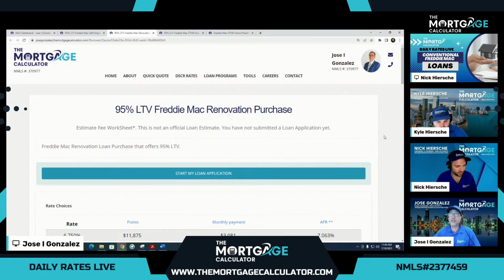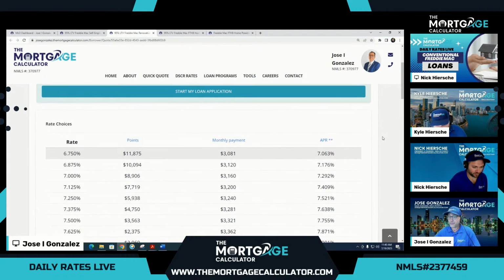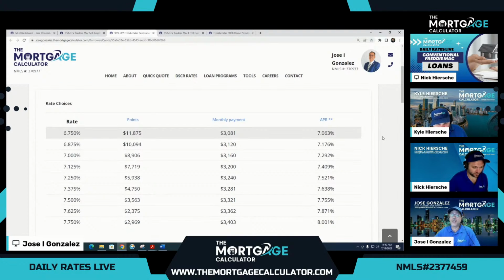Freddie Mac does also offer renovation loans for purchases or for refinances. This is a purchase option at the max LTV of 95%. Here, our lowest cost option is 7.75%, and our lowest rate option 6.75%.